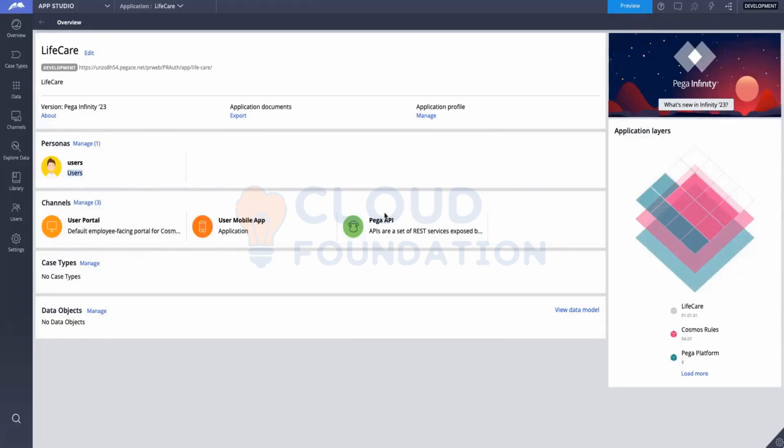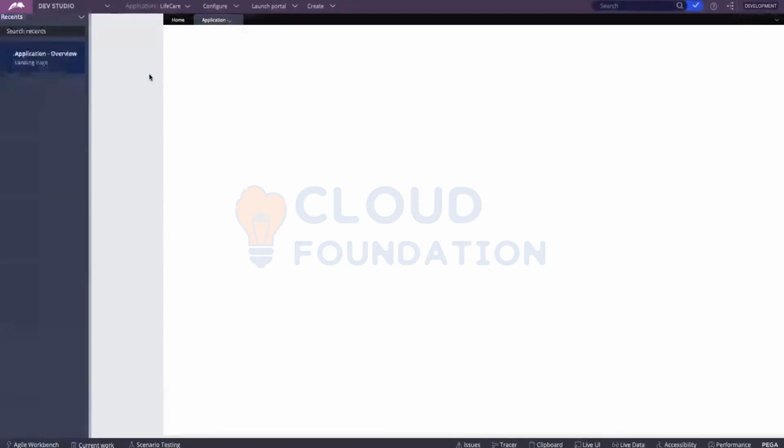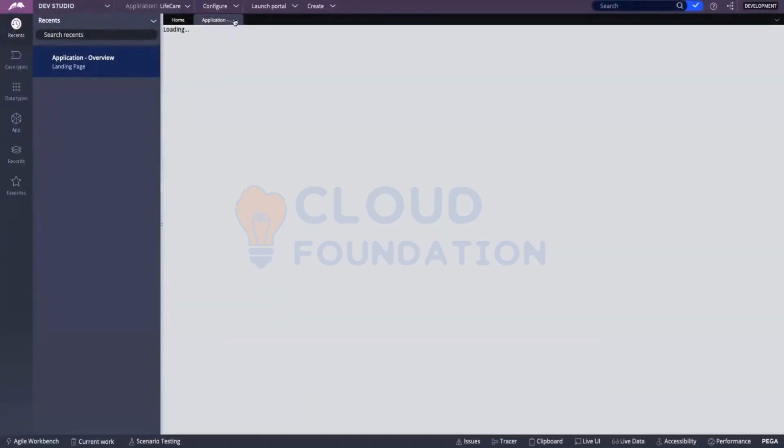Channels. These are the default channels that Pega provides: the user portal which we're using for now, then a mobile application and some default APIs. No case type is there, no data type, no data object. All these are empty. This is a kind of sample application. Now we will quickly see the things which Pega creates.